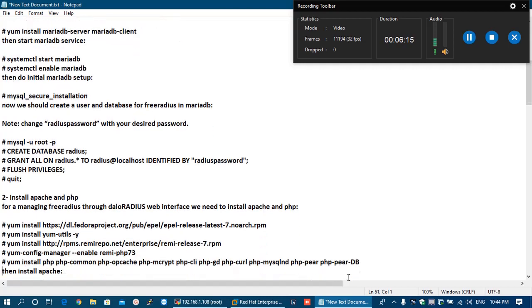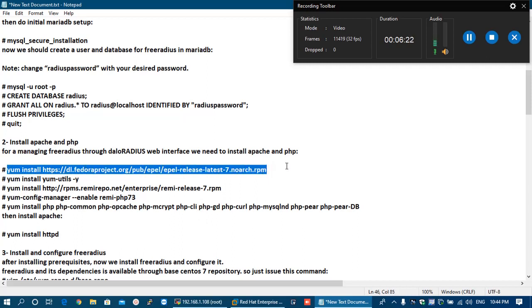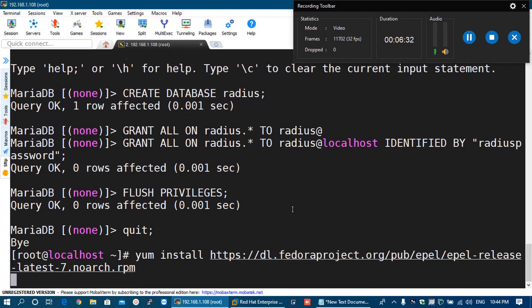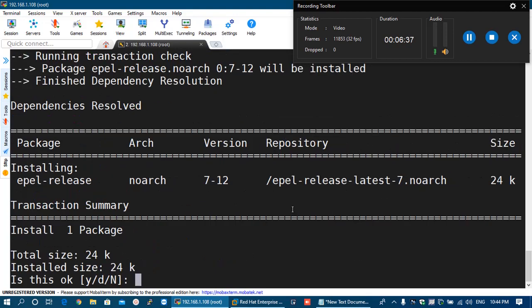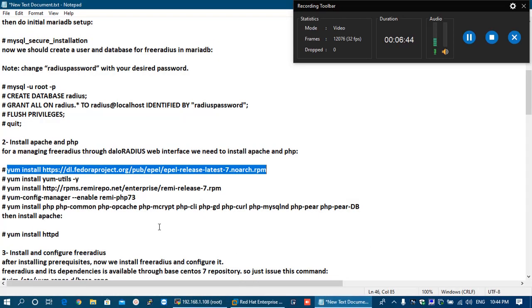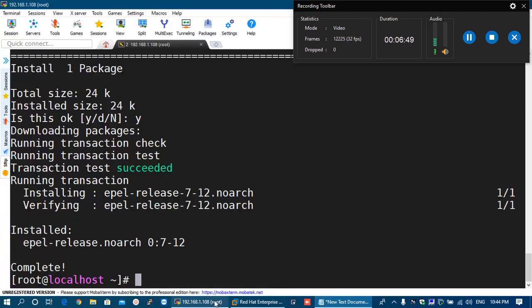Now our next step would be to install Apache and PHP in our machine. For that, we will use this fedoraproject.org epel-release RPM file. So we can directly install and set it up in our machine. What it will do is install this epel-release noarch package in our server. After that, we can install yum-utils.